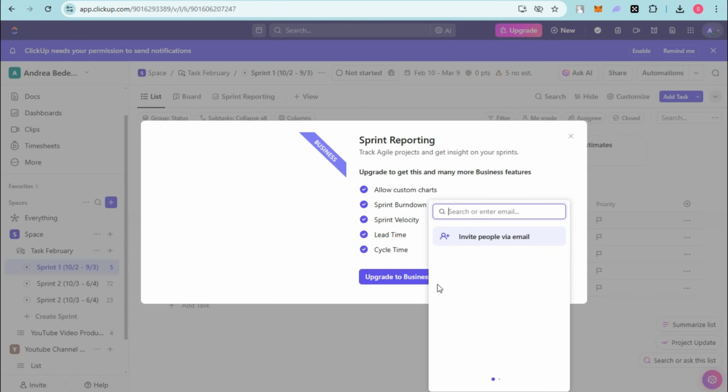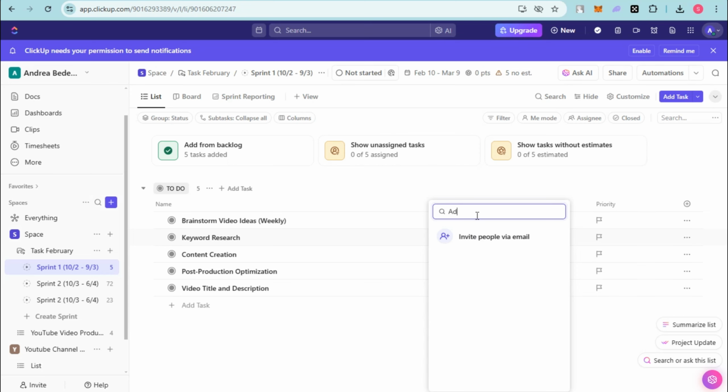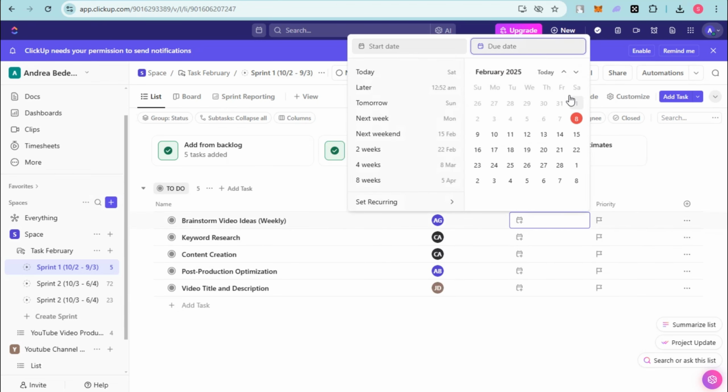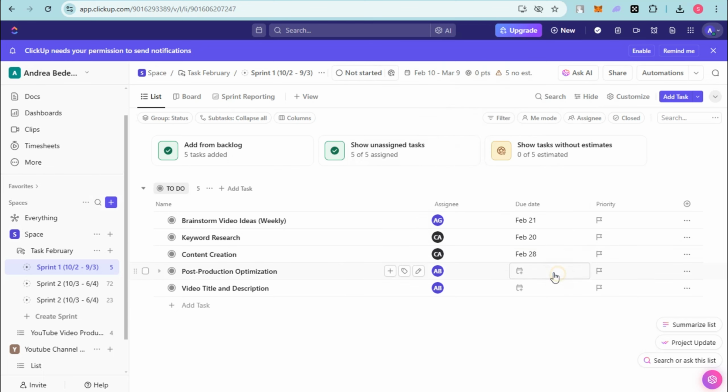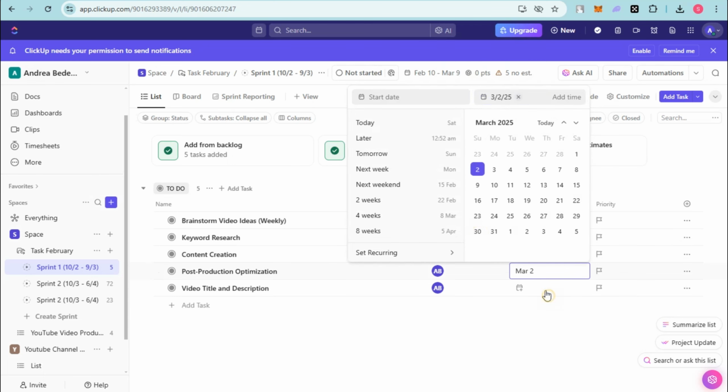So here are my tasks, and I can just assign someone right here. In order for you to add a person, you need to invite that person through their email address. Once they have accepted your invitation, you can add them here on your ClickUp space. So for example, this one, I'm going to assign to a specific person. I can also set a due date. I can tap this one, and then the calendar view will pop up. I can set the due date per task right here so that the person will be notified.